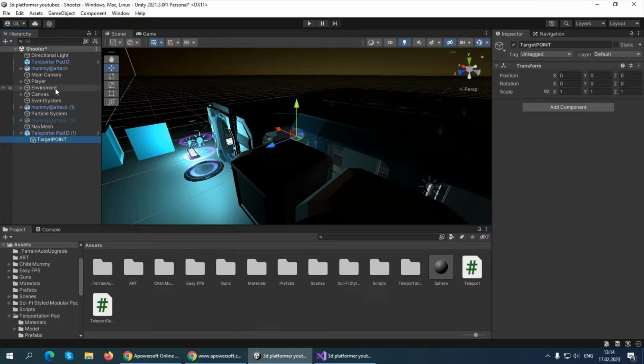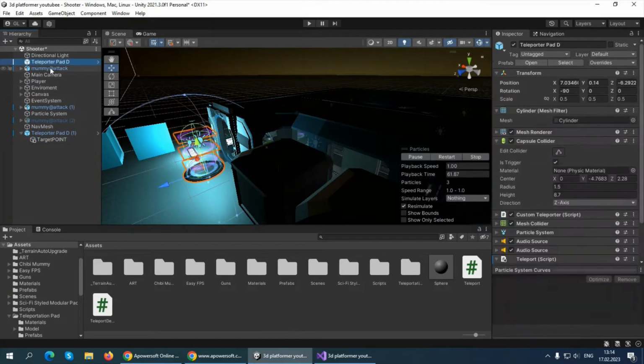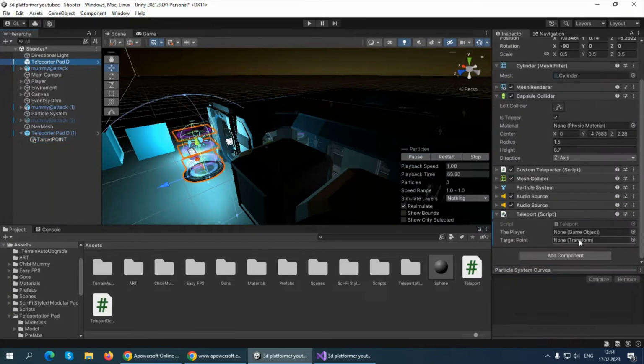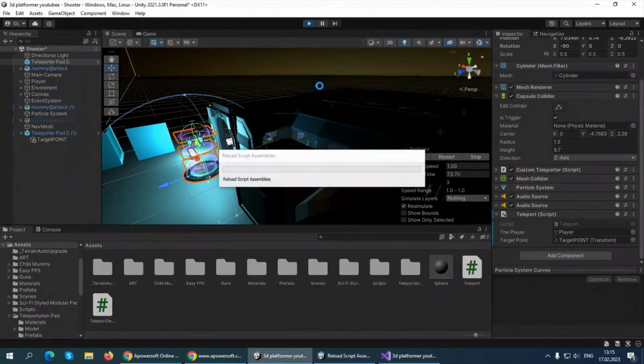And let's see if everything is working. First of all, let's select our teleport pad, the first one, and we need to assign the player and target point. So let's drag our player here, and let's drag our target point here. We can now press play and see if everything works fine.